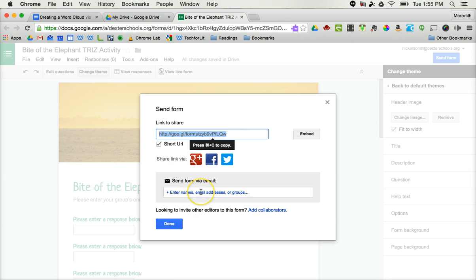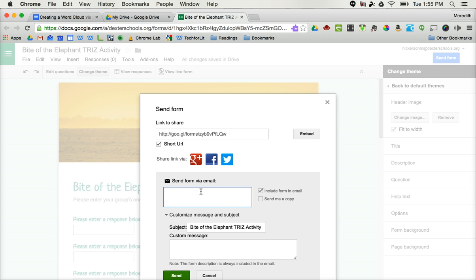Or you can also email it to people. Remember, every student's going to have a Google account in our district, so you could actually create a group of students. You can create a class group and just type in the name of that class and it will send it out to everyone. I'll send out another video on how to do that, or you could enter it individually.